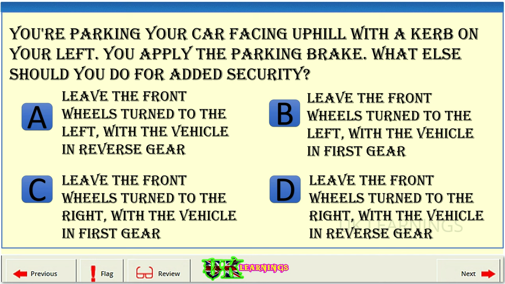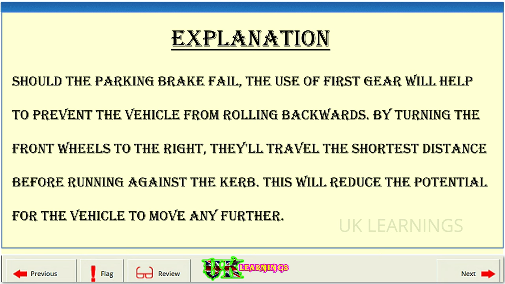Explanation. Should the parking brake fail, the use of first gear will help to prevent the vehicle from rolling backwards. By turning the front wheels to the right, they'll travel the shortest distance before running against the curb. This will reduce the potential for the vehicle to move any further.